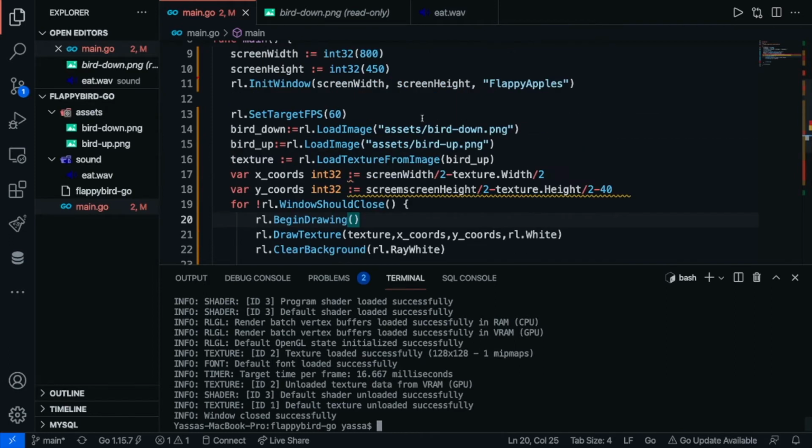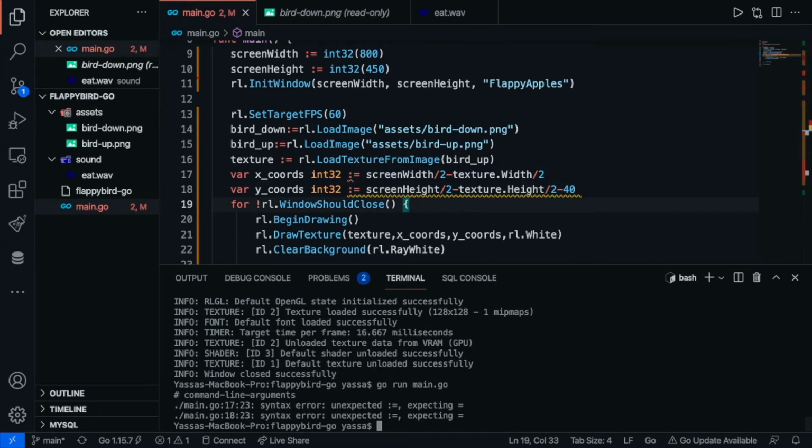Oh, and I also see that I made an error here. It should be screen height like that. Okay. All right. Now let's just go ahead and run this.